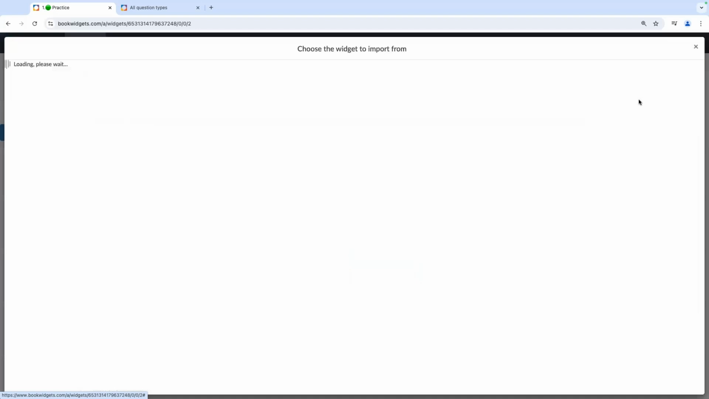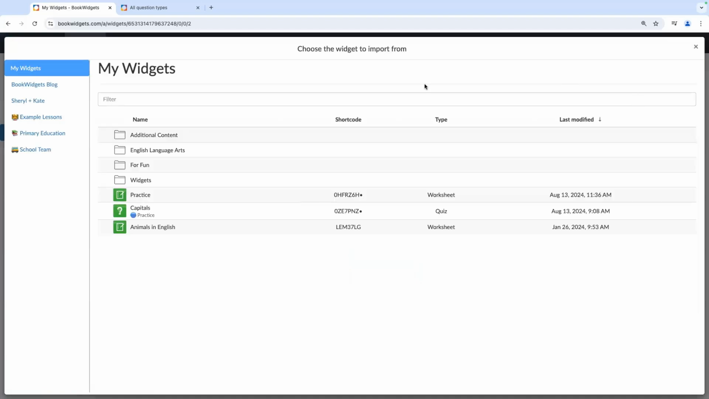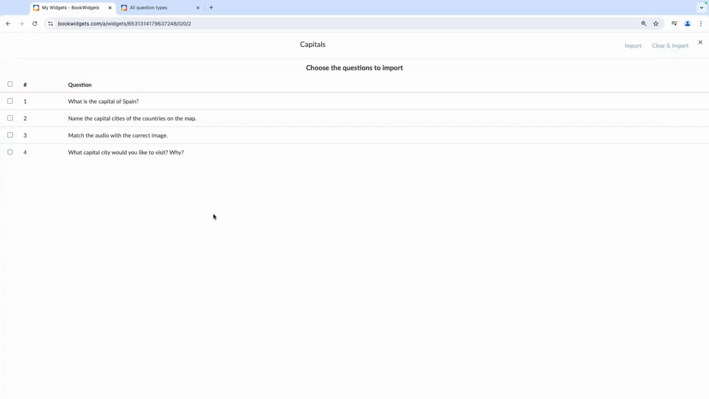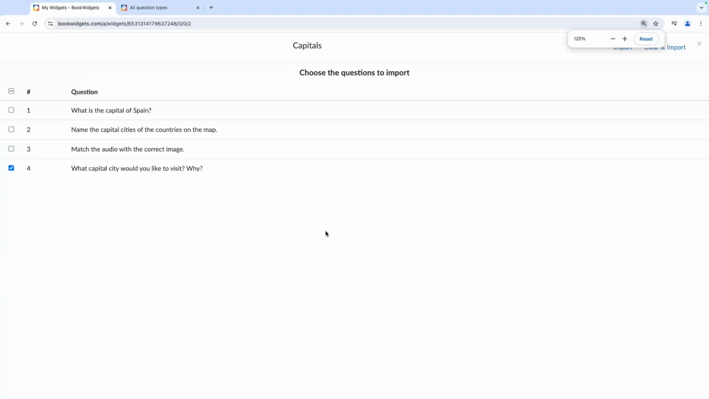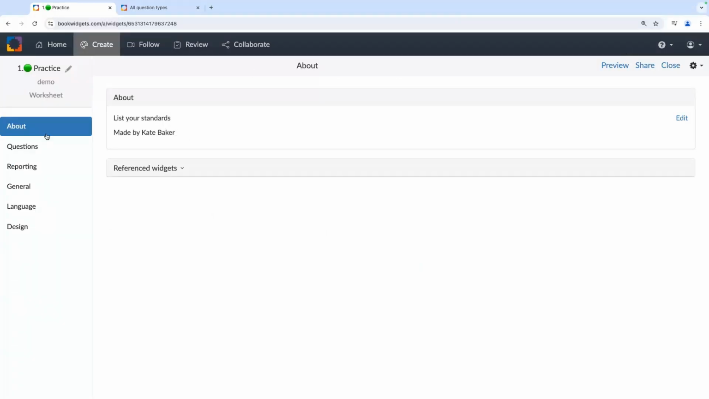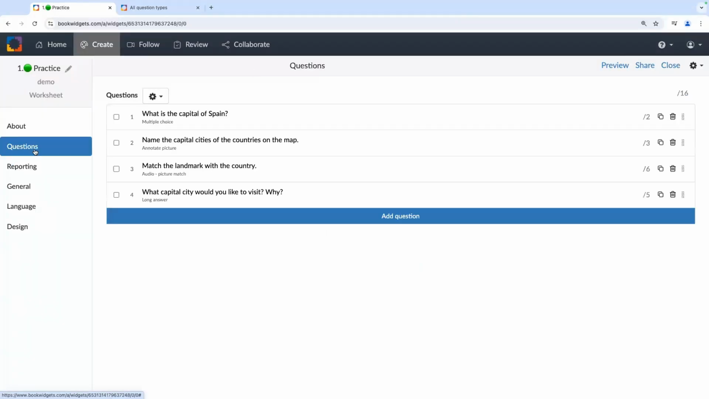I'm going to import from widget. And I'm going to pick, let's see, from this particular widget. So you can see I've done that color coding with my emojis. And I'm going to pick question 4. And I'm going to hit up here in the top corner, import. And then now I'm going to go to my questions. And then here we see it right there.